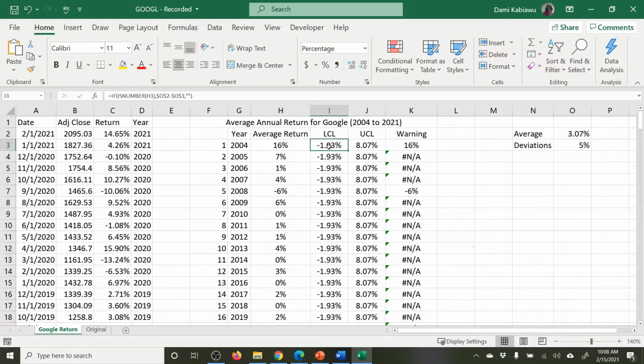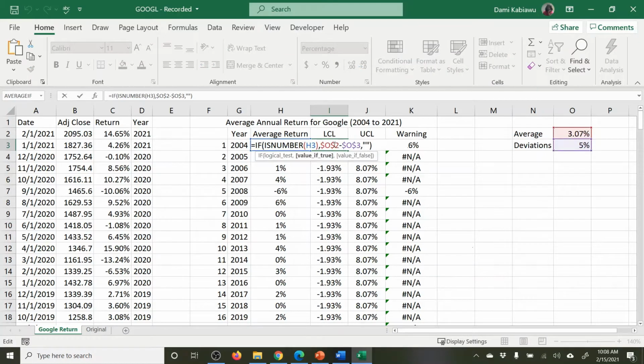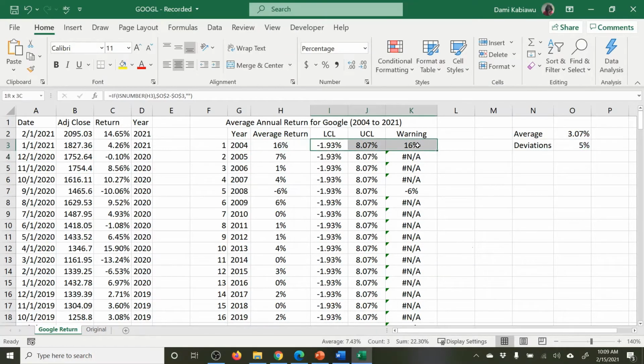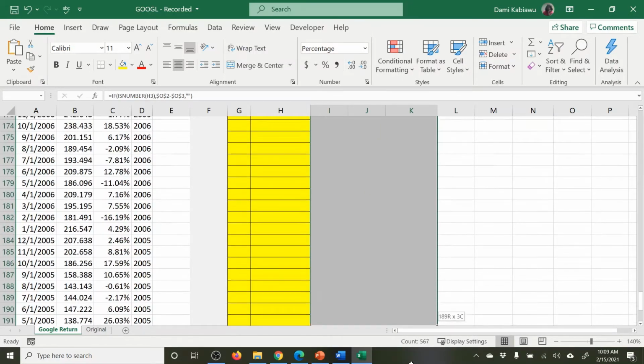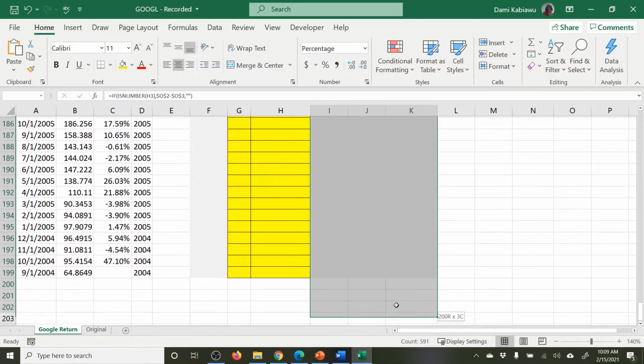Now, I then created a formula for the upper and lower line. And that formula is very simple. Do you know what? Let me escape. I'm going to delete all of this information and then show you what I've got on my screen.